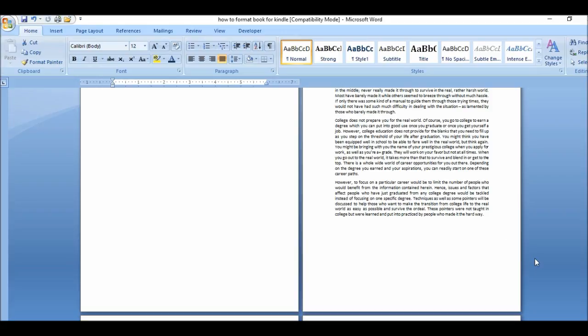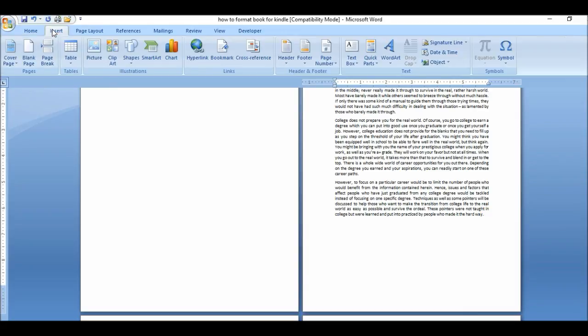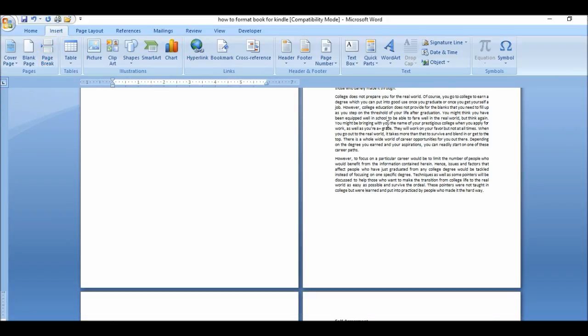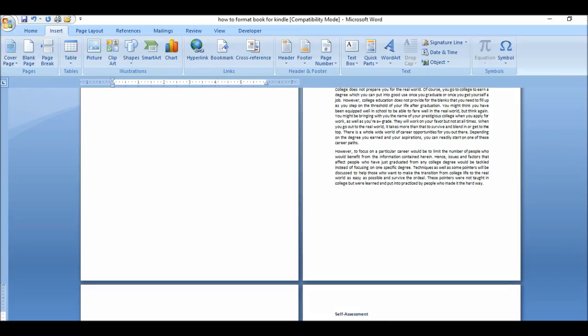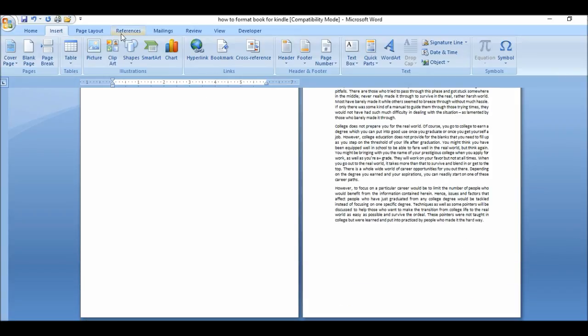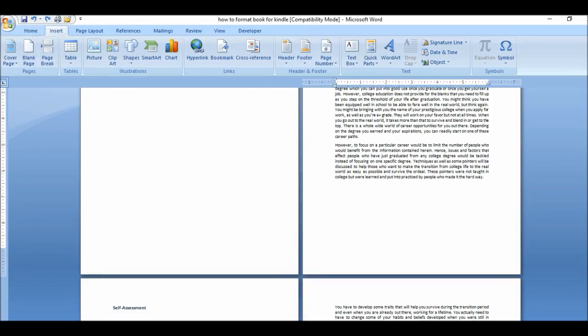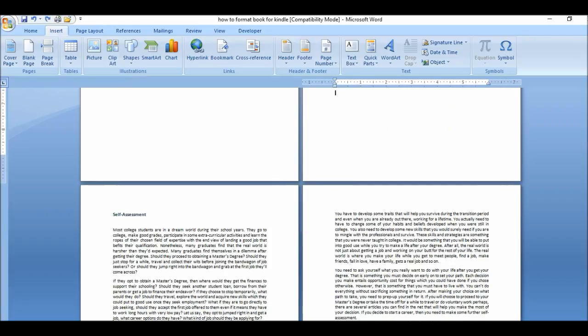So to do that, right after the last word of each chapter, you press the enter key, then click on insert and choose page break. That's basically it. You have a nice clean page break after each chapter. That has to be done after each chapter. I'll just undo that because I already have it done in my document. That's the other thing you have to do that's very important.